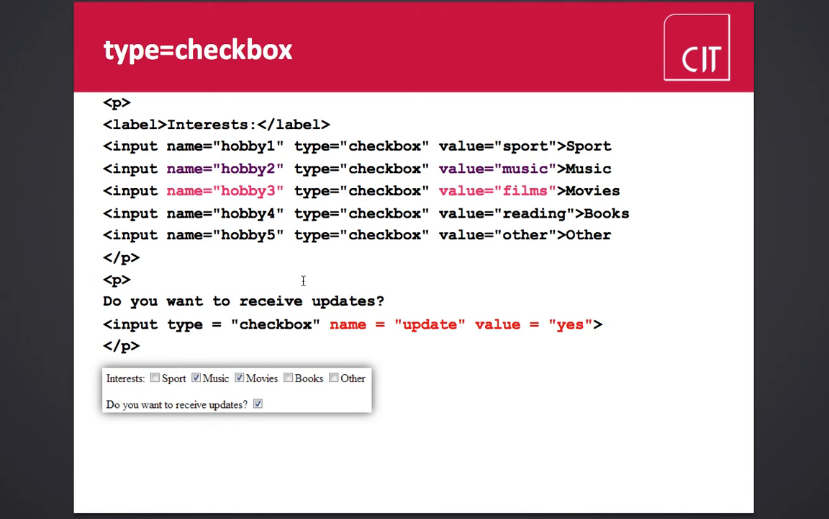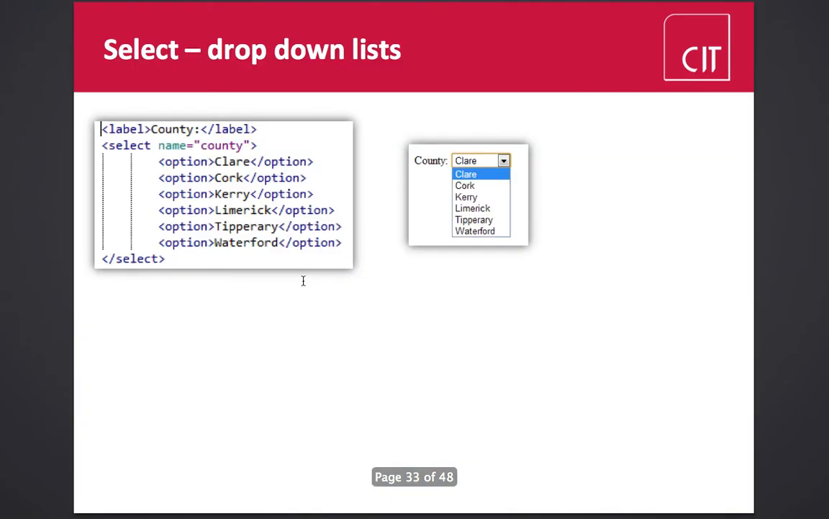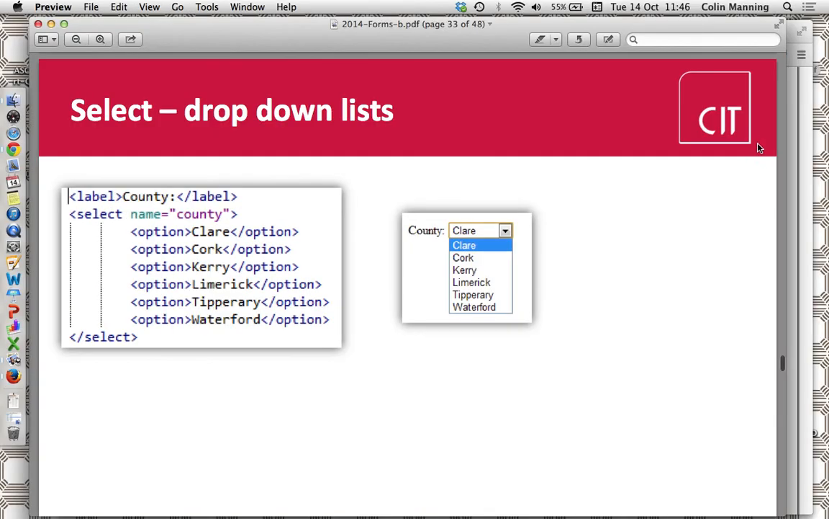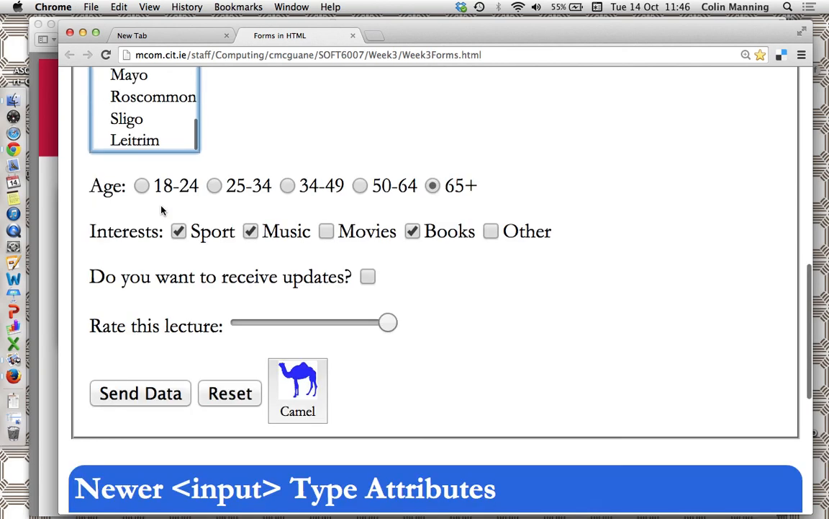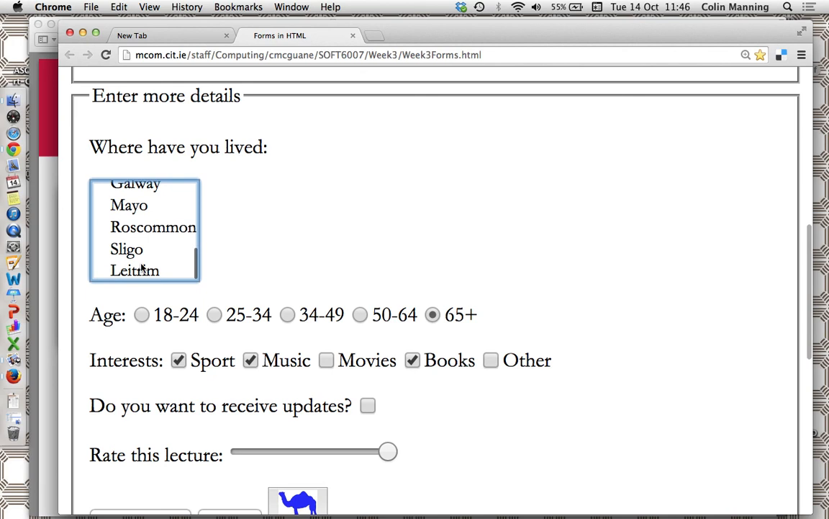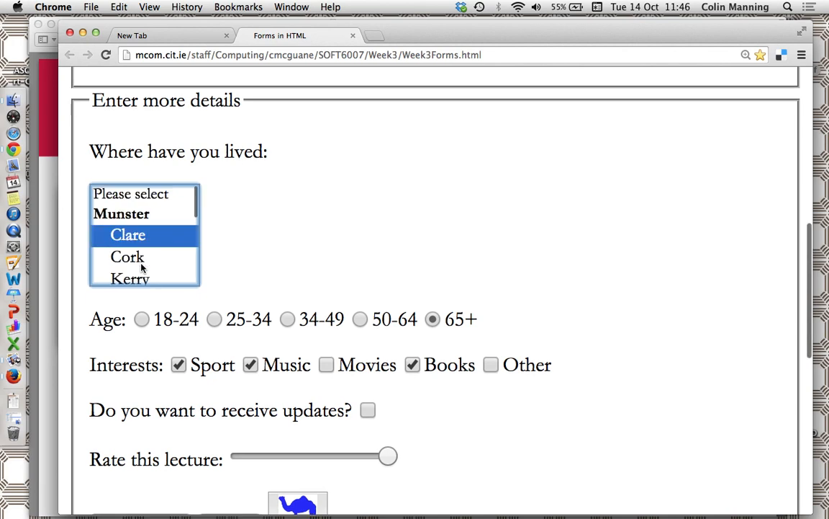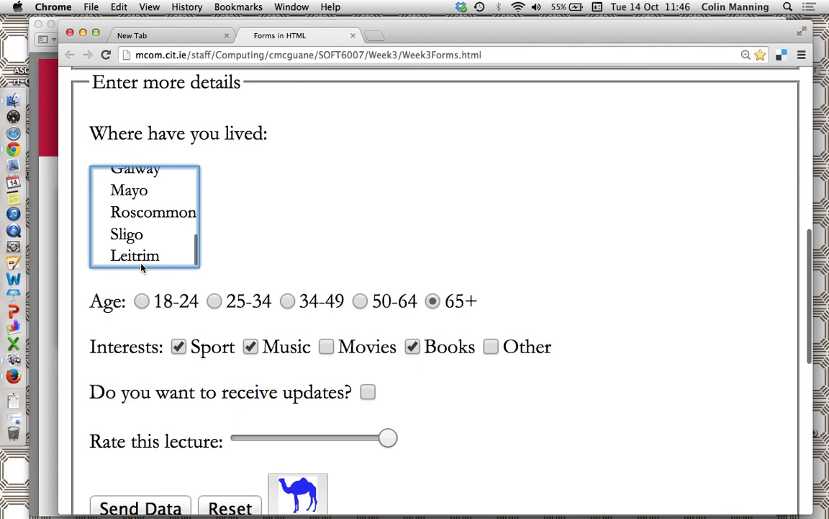You'd have a problem. Okay, so drop down lists. You can have a list like this, which is very common, where you have to select from a number of options. I think they are only practical for small numbers of items. I don't know if we've even got all 32 counties here. Maybe we do. No, we don't. We've got Munster and Connacht, and even that's a bit long.